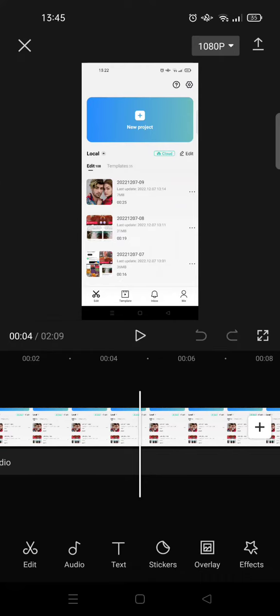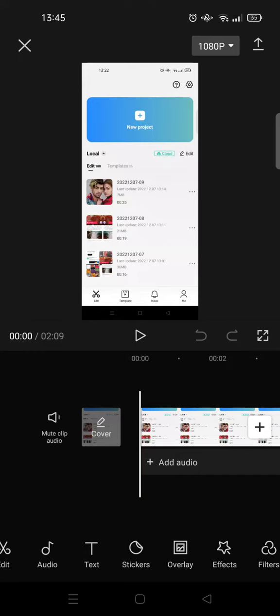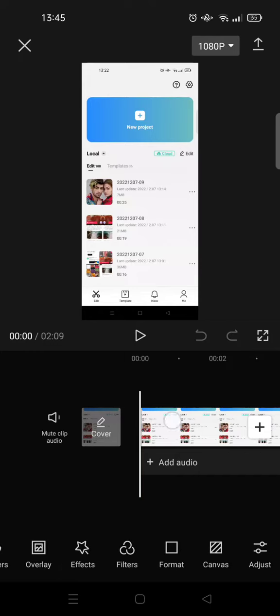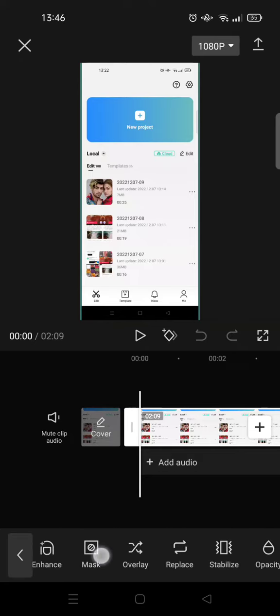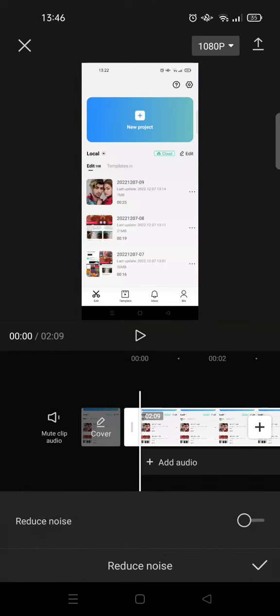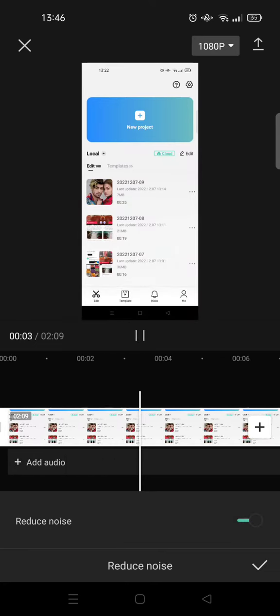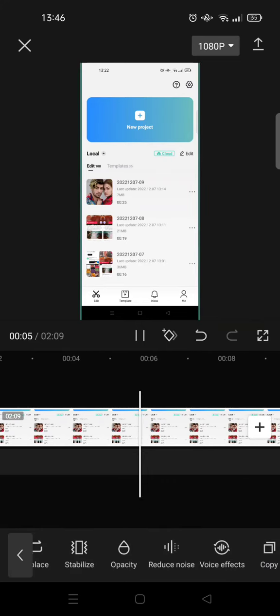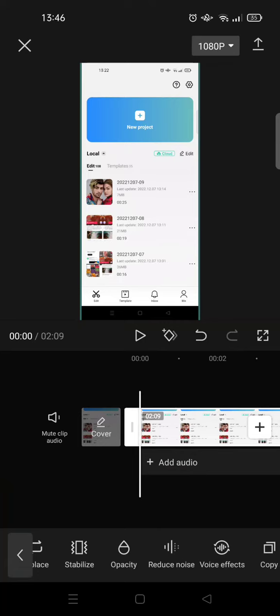and then what you need to do is just at the toolbar at the bottom. After you import the video, just click on the video, sorry, and then swipe until you find the reduce noise option. So just click on that, and then to enable that, just click on the circles right here, and then noise reduction in progress, and after that just click on the check icon, and you can just wait until the process is finished, and then you can listen to your video again.